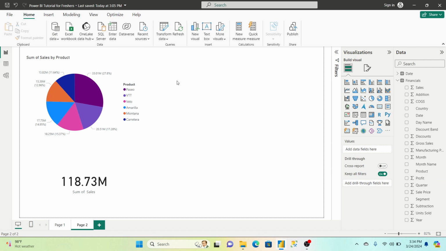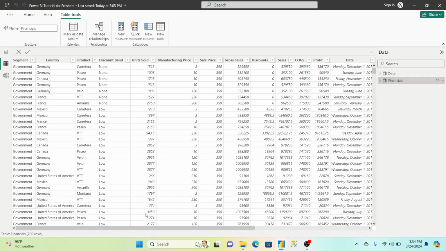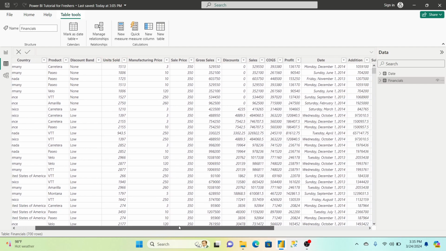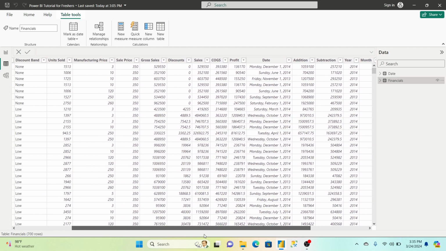So in report view we add visuals and we show the visuals there. Now in data view, what is there? Whatever our data is, those tables we are able to see properly here. See, in this financial table, segment is there, country is there, product, discount, units sold, manufacturing price. Properly you are able to see all the columns here.